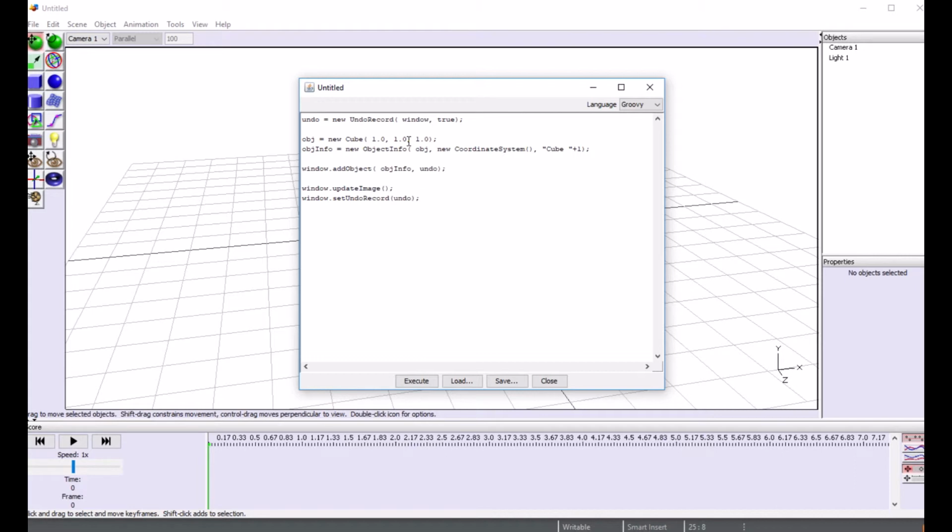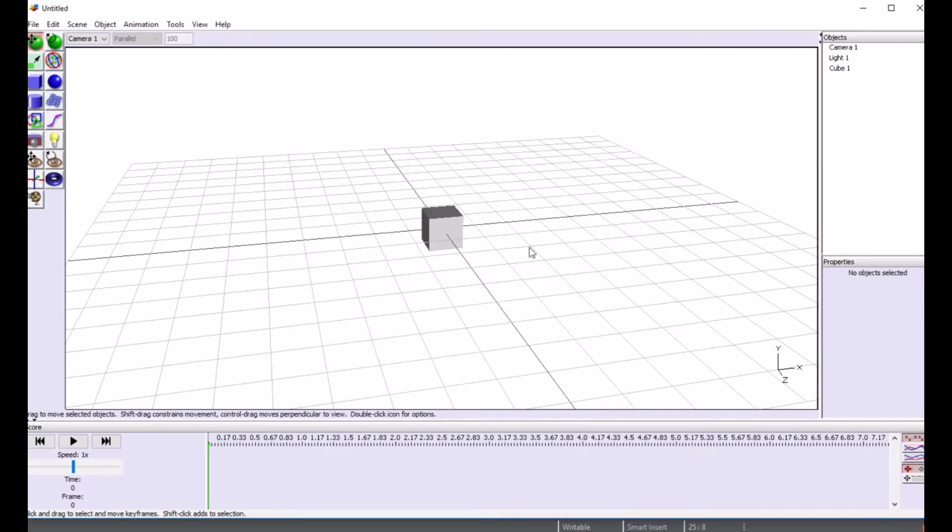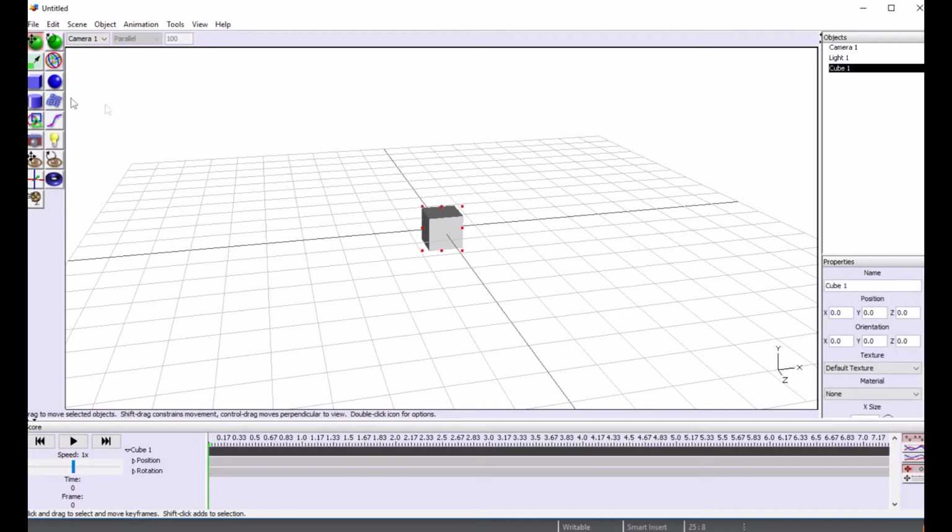So now we have the script, and we can execute it. We get this out of the way, and we see that we have a cube that's in the scene, and this cube can be moved around the scene like anything else. So it's just a normal cube, and that's really all there is to it.